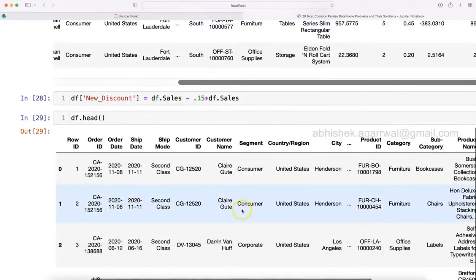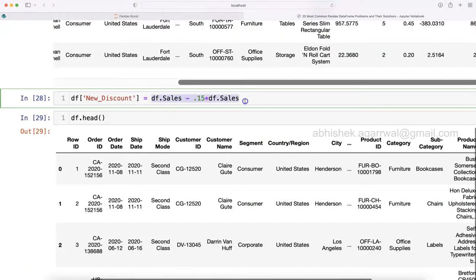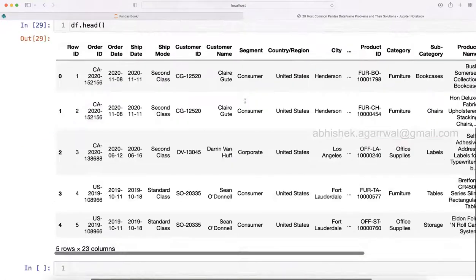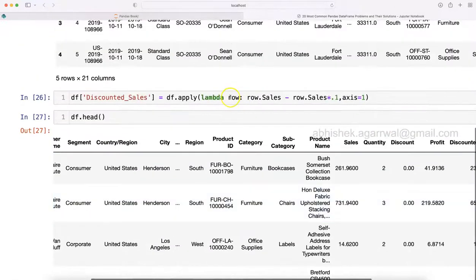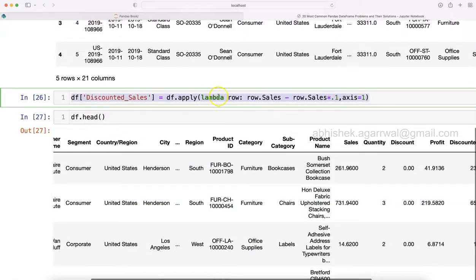But I wanted to show you both because sometimes you may have a smaller data set and you may want a relatively simple operation rather than lambda. However, my recommendation is you always remember this. With that, that's pretty much all I wanted to show you.